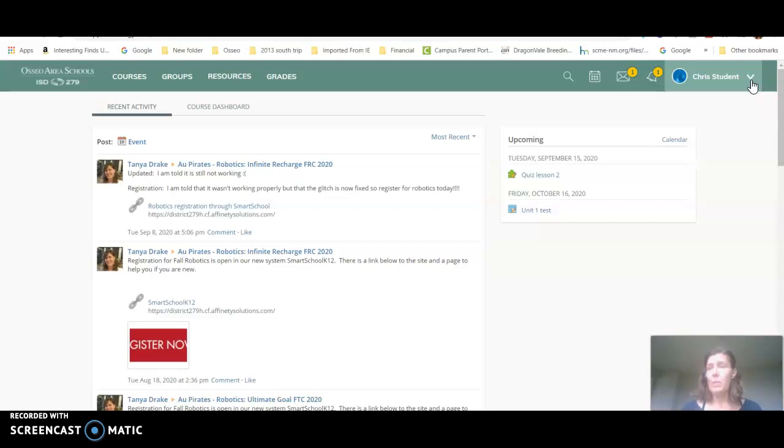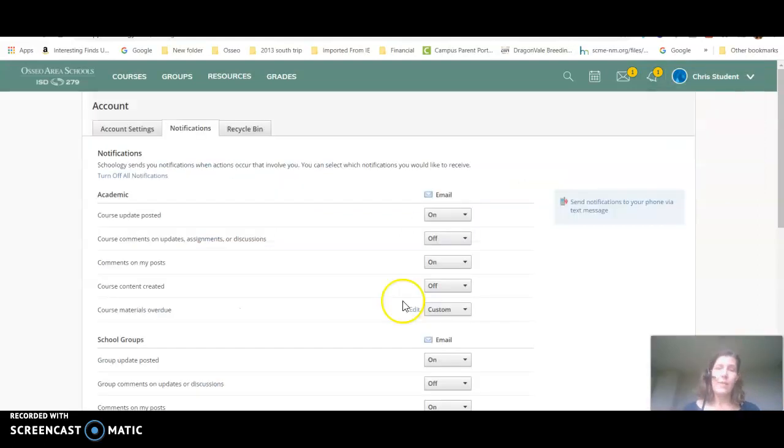To do this, you're going to go up to the upper right hand corner and click on the arrow next to your name and click on Settings. Once you get to Settings, you're going to see Account, and you're going to have Account Settings, Recycle Bin, and Notifications. The tab we're looking for today is Notifications. This will identify which things are sending you emails and which things aren't.